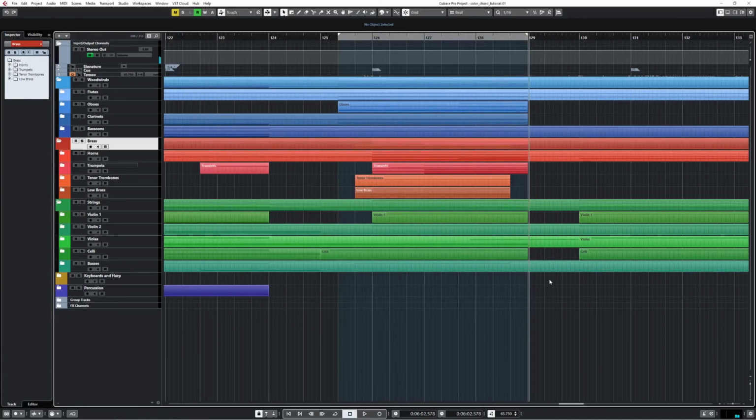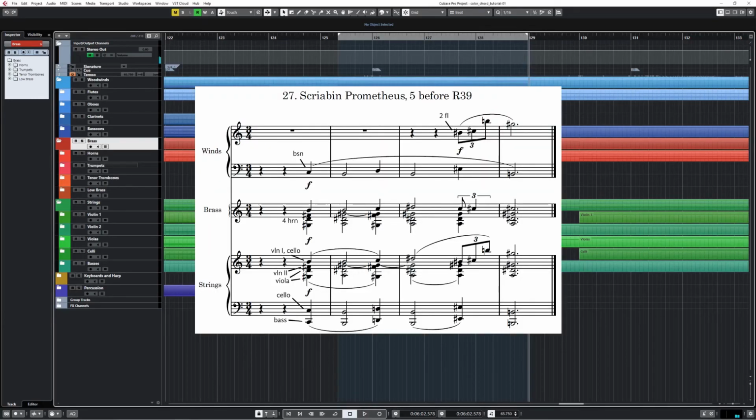Finally, the last example shows a beautiful moment between strings and horns, where a fairly chromatic melody in the violin 1s, cellos, first horn, and later flutes is harmonized in a very interesting way.